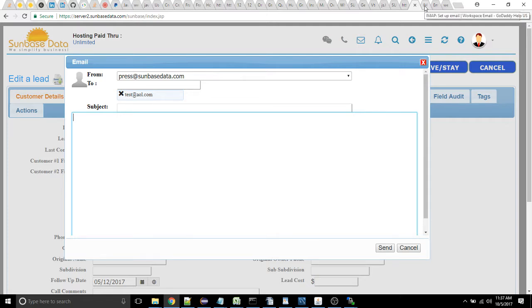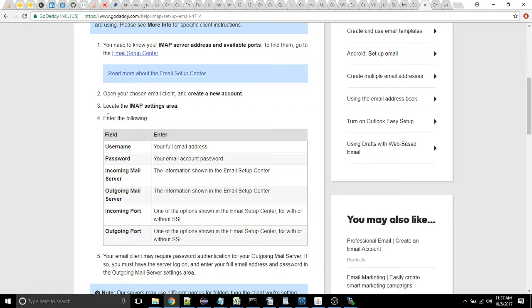If you happen to be using GoDaddy, which is another very popular web hosting, the first one I showed you was Bluehost. You can go into this email setup center inside of GoDaddy. Once you do that, you can say you want to edit an account or create a new account. And then you can look at the IMAP setting area. It should have the incoming mail server and the outgoing mail server just the same.